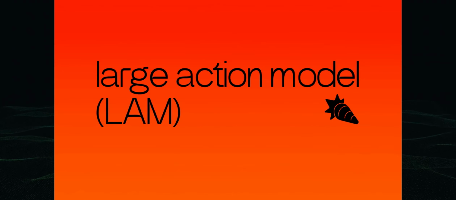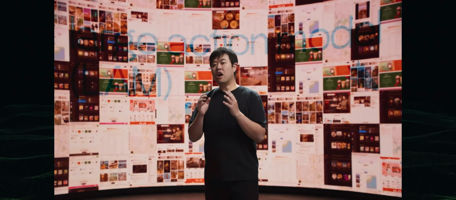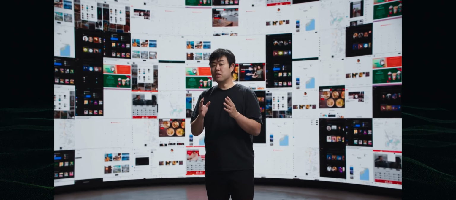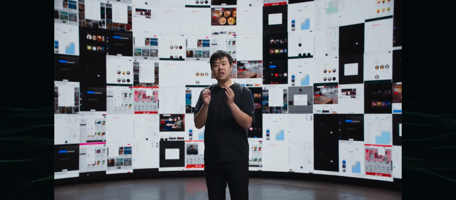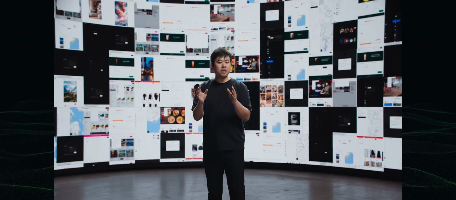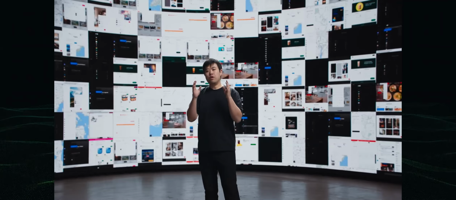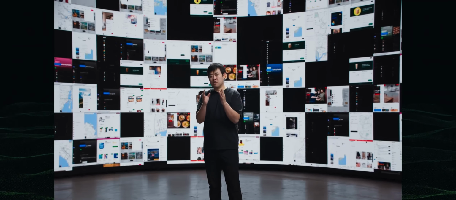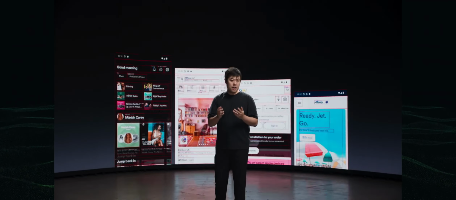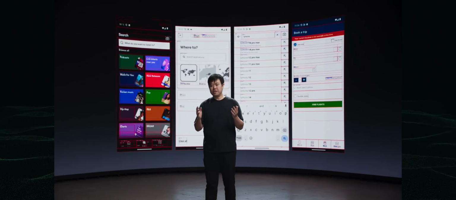It is a new foundational model that understands and executes human intentions on computers, driven by our research in neuro-symbolic systems. With a large action model, we fundamentally find a solution to the challenges that apps, APIs, or agents face. We solve it with interfaces. LAM can learn any interfaces from any software, regardless of which platform they're running on.